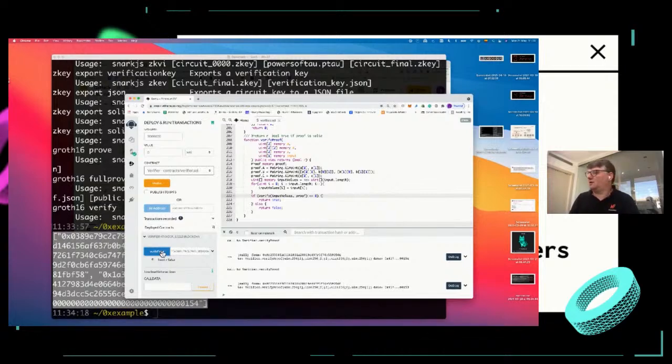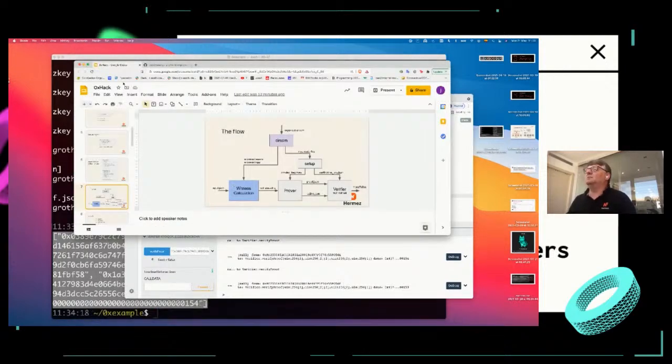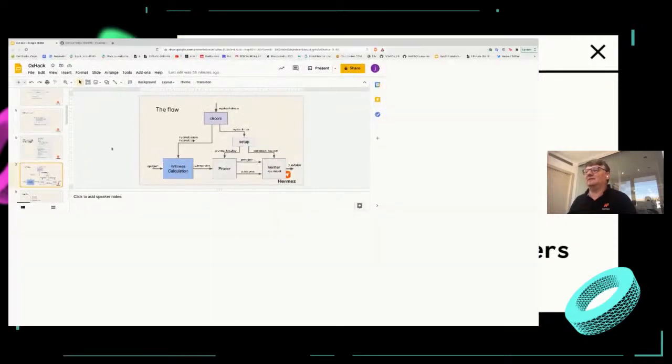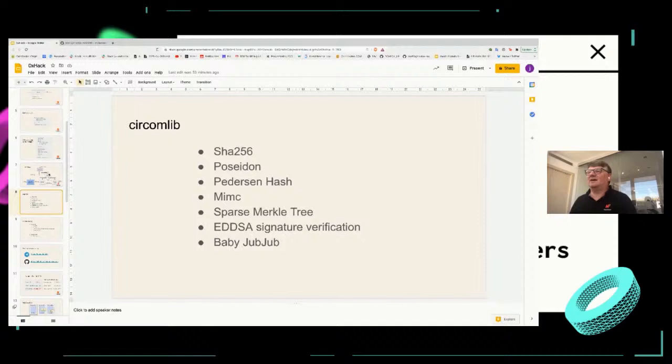Okay, this is the first part of my presentation. I'm a little short on time, but let's move forward. Okay, how do we apply that to scale Ethereum, to create a rollup?